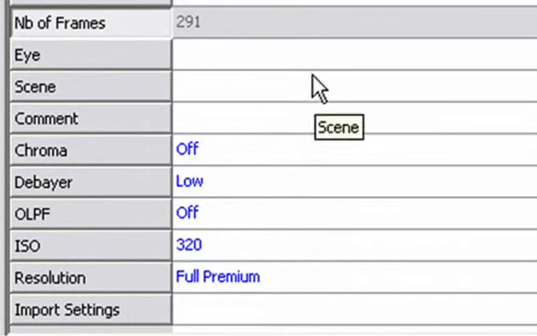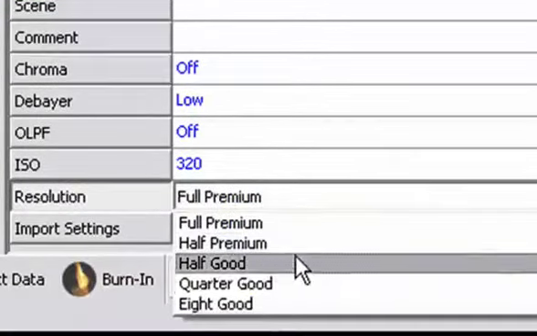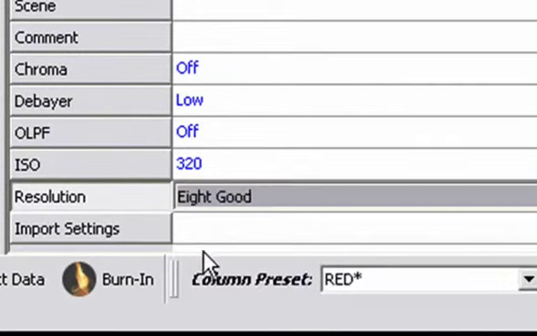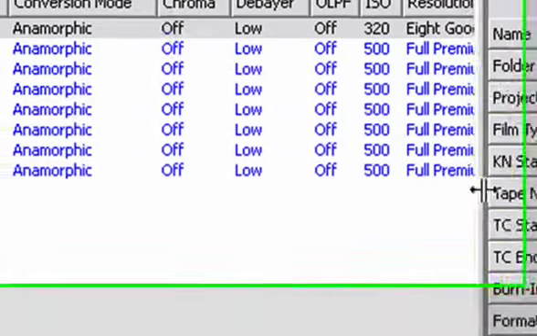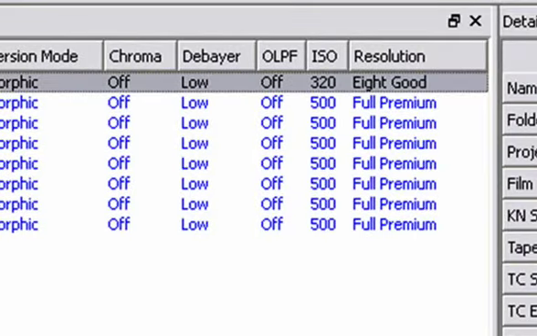For offline purposes, for preparation of dailies for Media Composer, the main thing is that we don't want to spend too much time processing these dailies, so full premium resolution is probably going to be overkill. So I'm going to switch this down to 8 good, which will be significantly faster to process. If we look here on the left, for our first clip in this series, it's selected as 8 good, but all the others are full premium.